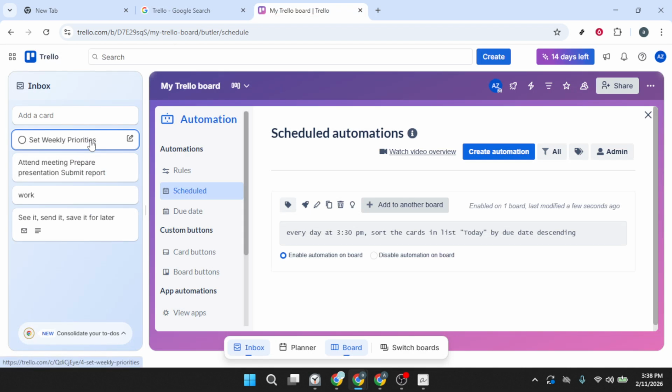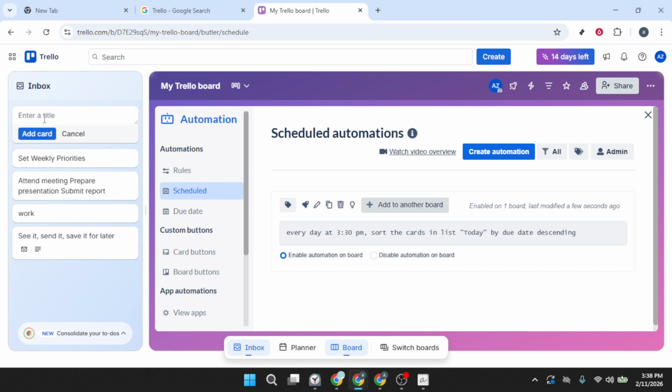Once you're on your Trello board, look to the left side area where you'll find the option labeled Add a Card. This is the quickest way to capture a new task or idea right where you need it. Click Add a Card, and a small text field will appear for the title.